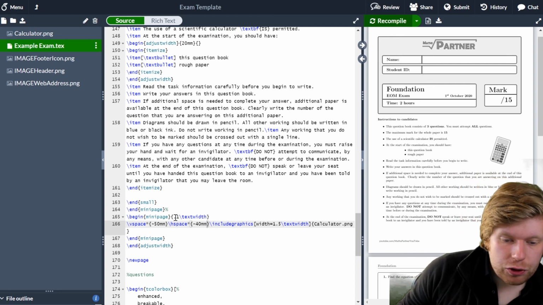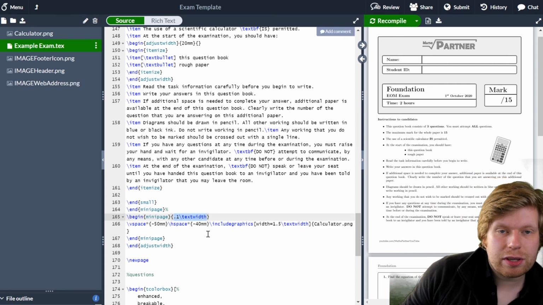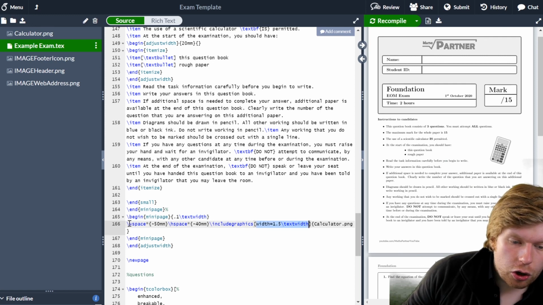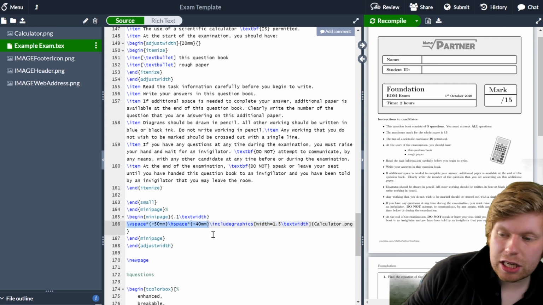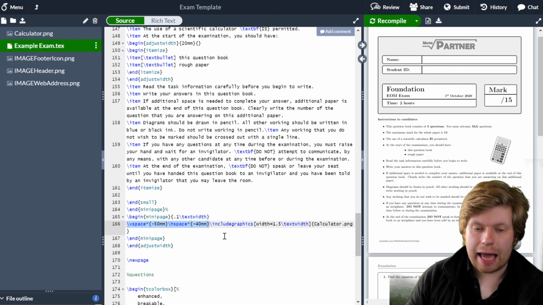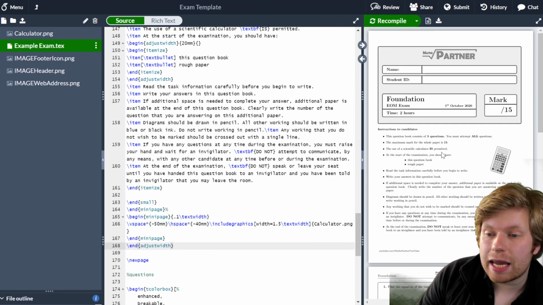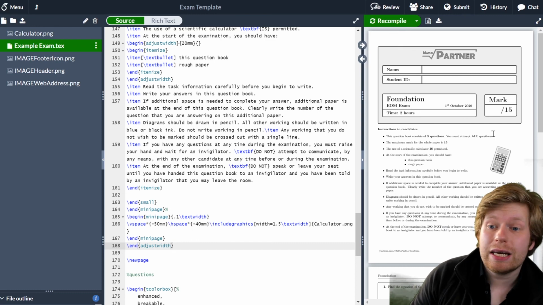And obviously you can play around with the different scalings. You can play around with the scaling of the minipage, the scaling of the includegraphics, and the vspace and hspace to get that positioned exactly how you like. But I think, to be honest with you, that is a decent first page of the document. And I think that looks really, really nice.